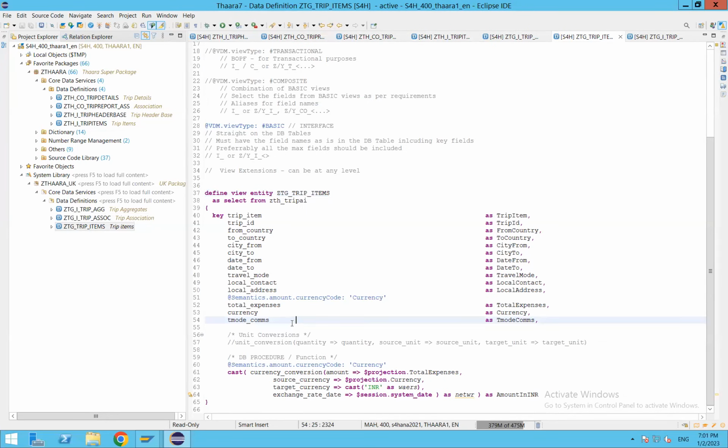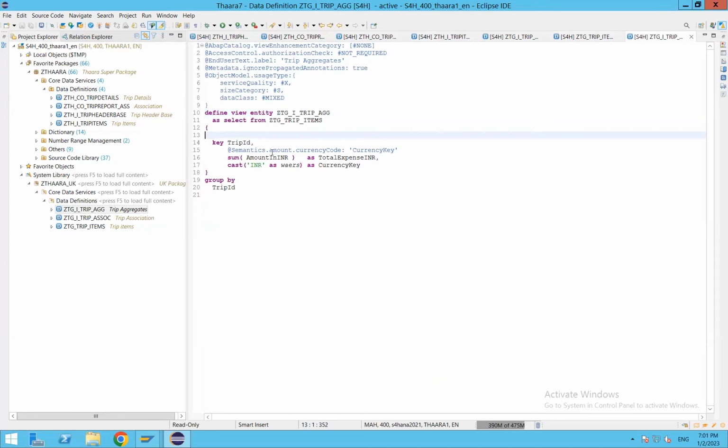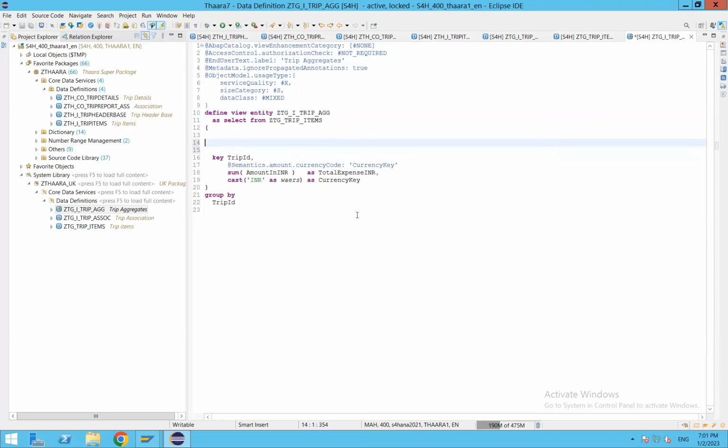So now, for the CDSU we created for aggregations, the aggregation functions available, like we have seen some, are sum, minimum, max, count of star, count of distinct field name. Okay, and also we have the average function available.